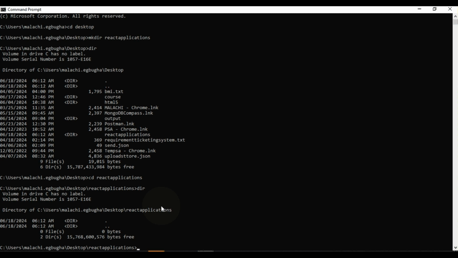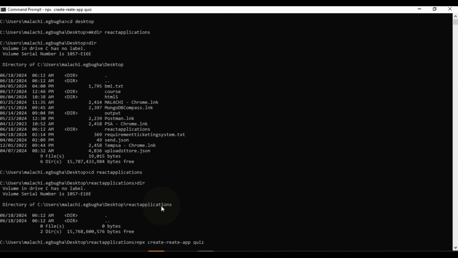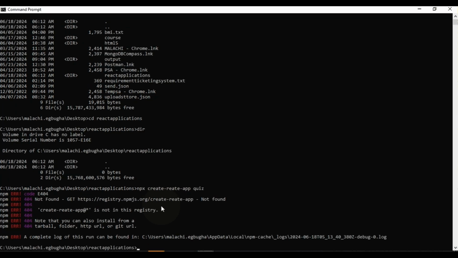I'm going to be creating a quiz app project, so the name I will give the project will be quiz. To create a new project in React, all you need to do is npx create-react-app quiz. You can either use npx or use npm for this purpose.